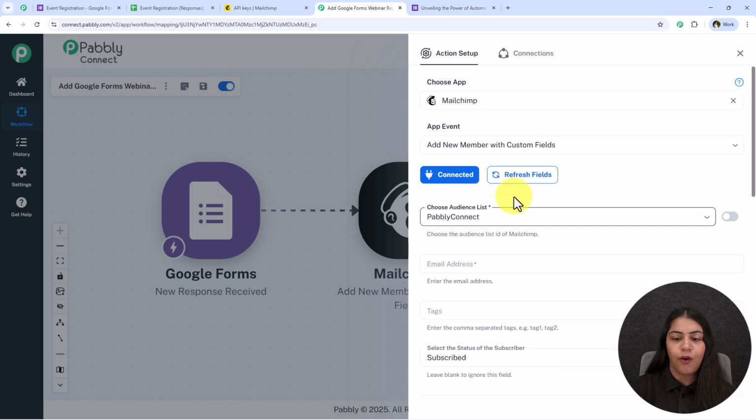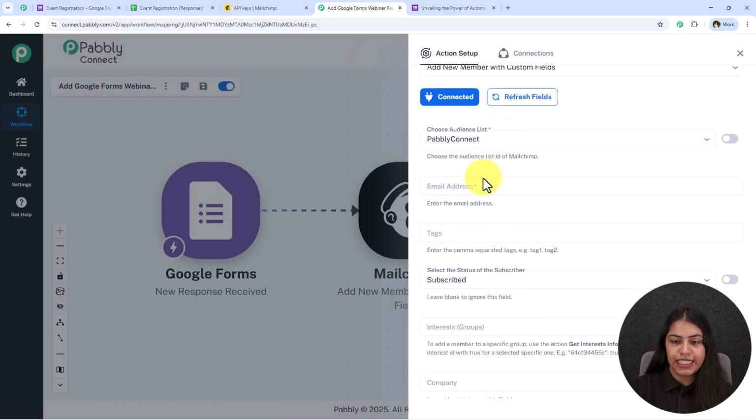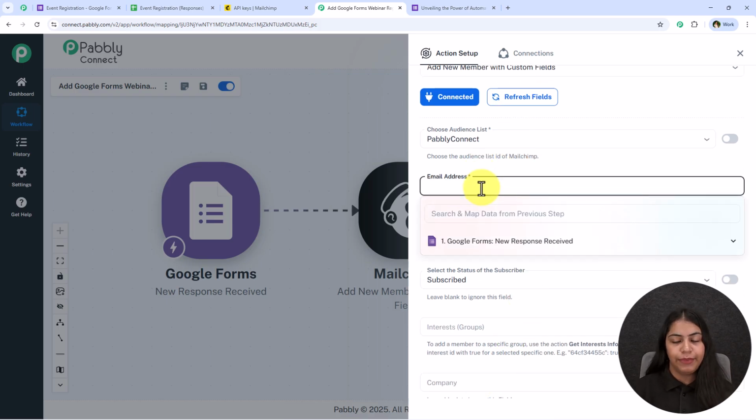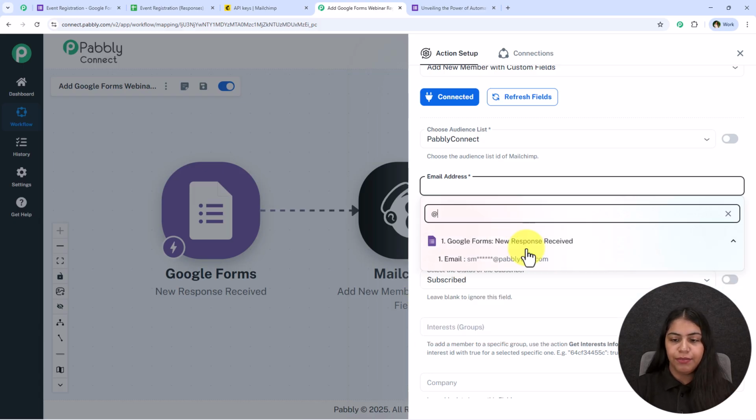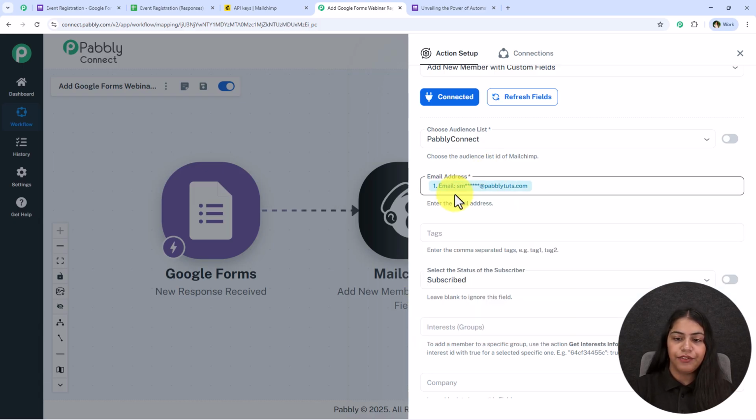Now we have to select the audience list and enter these details in order to create a new member inside Mailchimp. But we are not going to enter the details manually by typing them, but instead we're going to map it. So you must be wondering what mapping is. Mapping is a method by Pabbly which means inserting the data from the previous step.